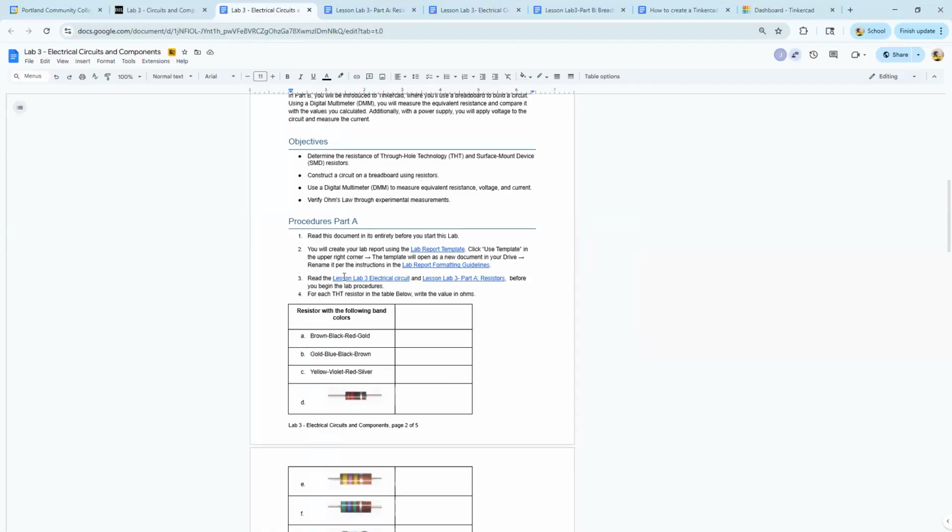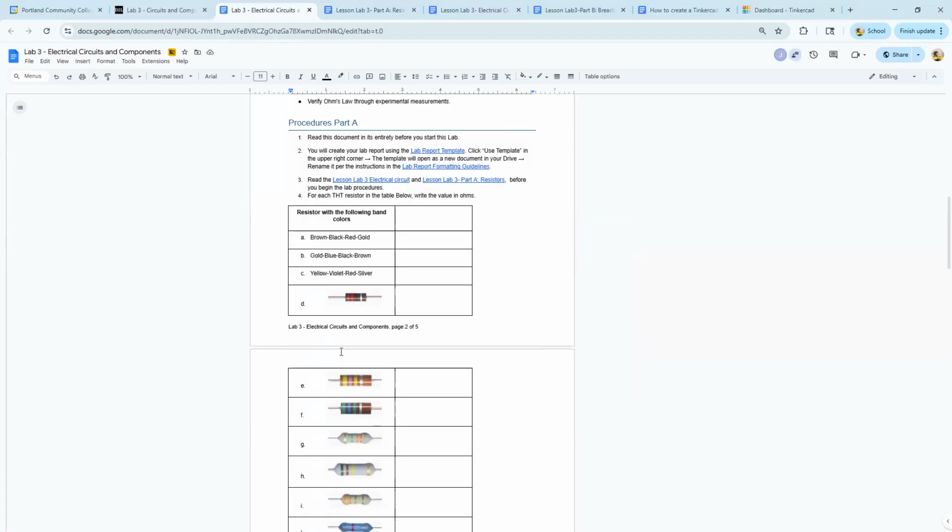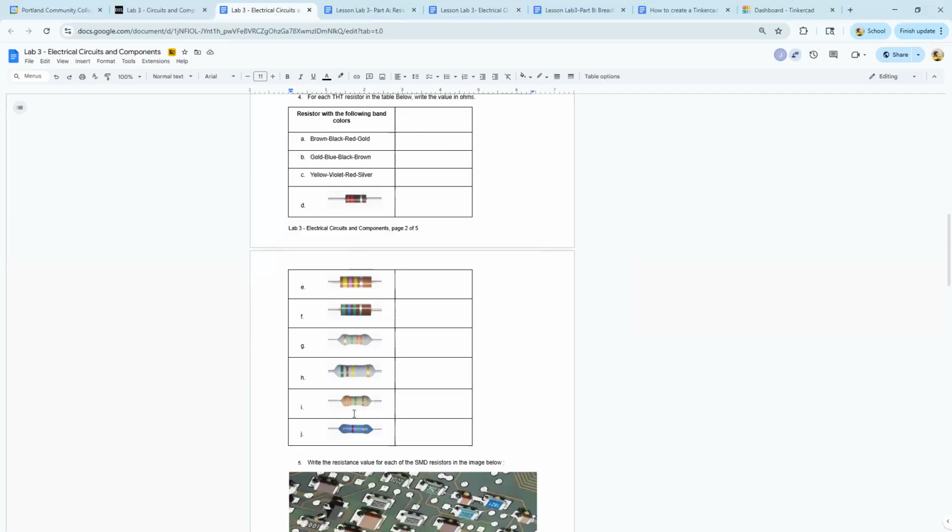After just reading these lessons, you go to part 4, which is a table of some resistors. Parts A, B, and C give you only the colors, so you can see, like, brown, black, red, and gold. Based on the color codes, you are going to write down, in the second column, the resistance of those resistors. And then there are some pictures of these resistors. So you are going to check the colors and, based on the colors, find the resistance of the resistors.